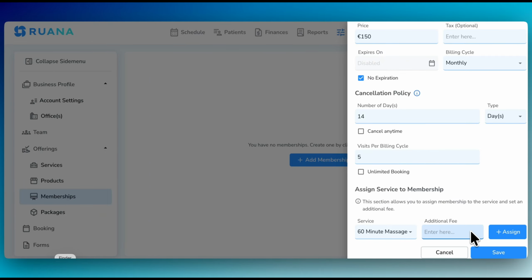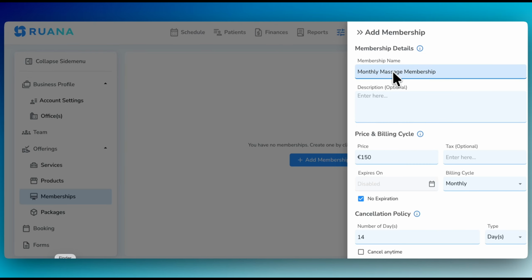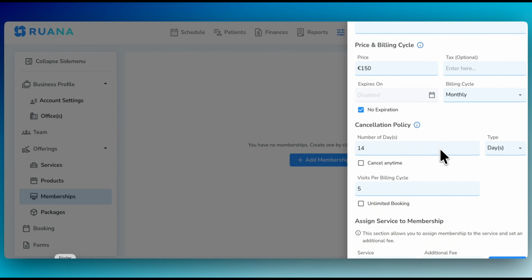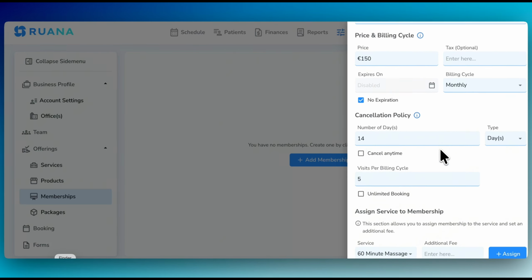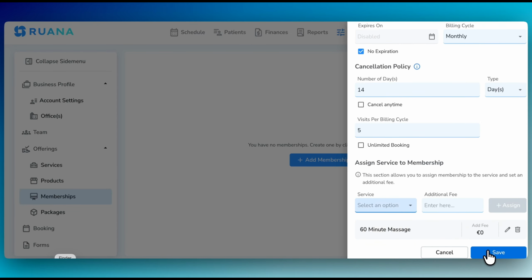Now, let's say they have a massage membership, and this massage membership is usually good for a 30-minute massage or a 45-minute massage, but a 60-minute massage or 90-minute massage would actually cost more. Then you can write in here, for example, $20 more or $15 more for this particular item. But if this was a 30-minute massage, then you can leave this blank, so there's no additional fee. If I'm okay with this, then I simply click Assign First. There we go. And we save.